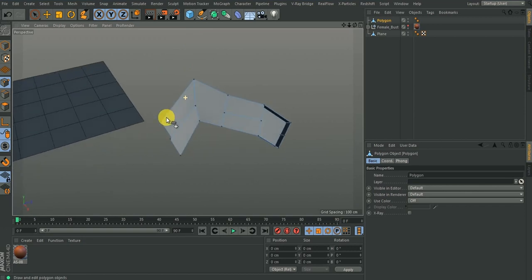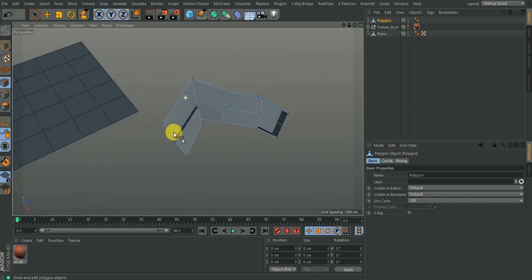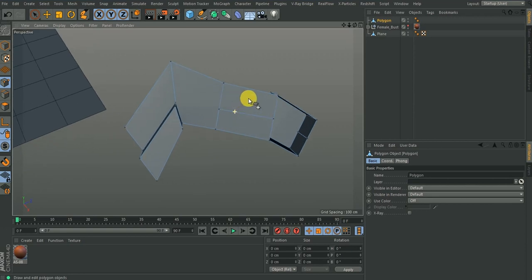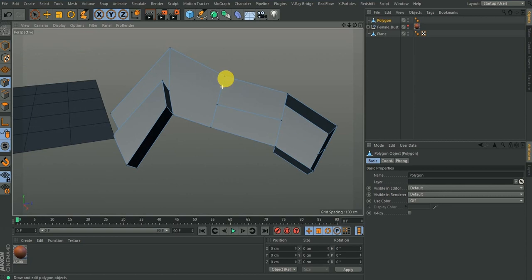Now there is one very nice tool that it has. Let's assume I want to have a curve here. I can also convert this line to a curve. And how does that work? Hold down your control, then while your control is held down, hold down shift, then move your mouse.